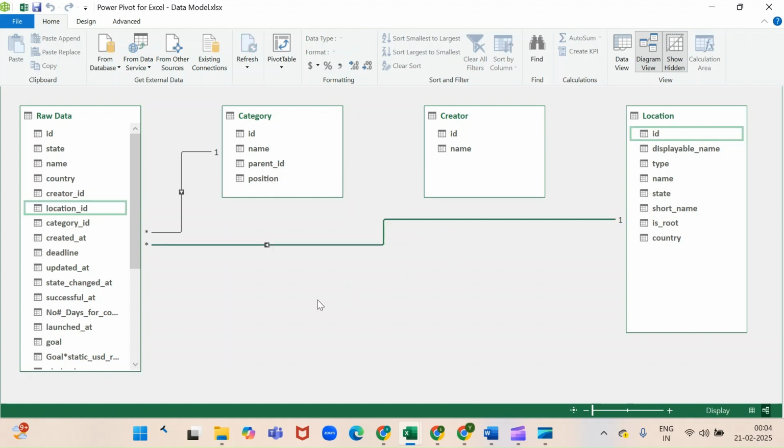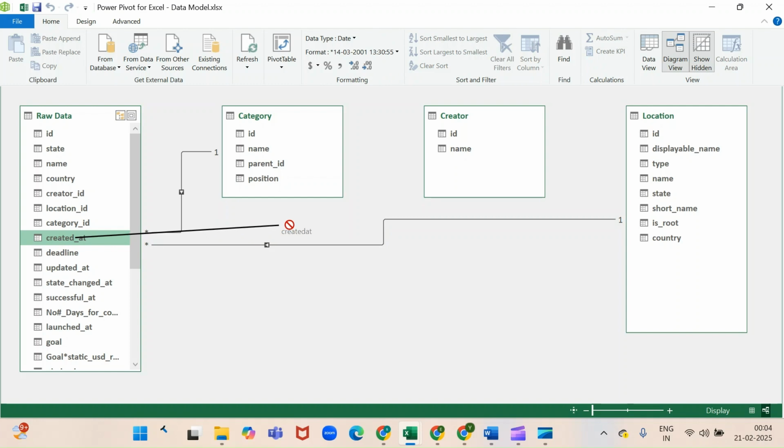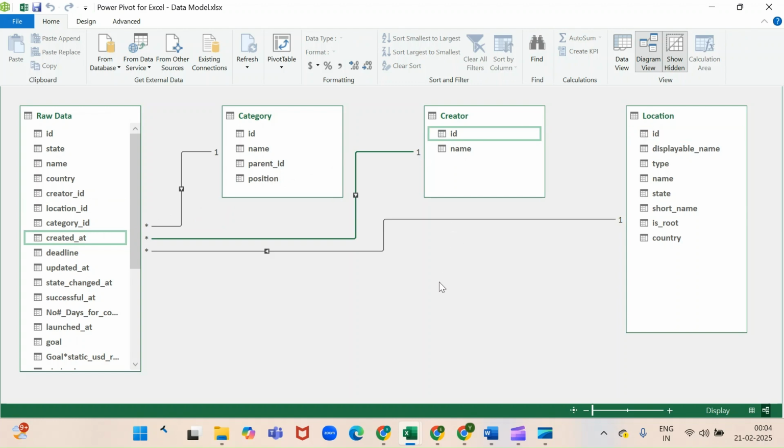Lastly, the common columns between the raw file and the creator file are Creator ID and ID. Hold and drag Creator ID and drop it onto the ID column in the creator table. Now that all relationships are established, our data model is complete.